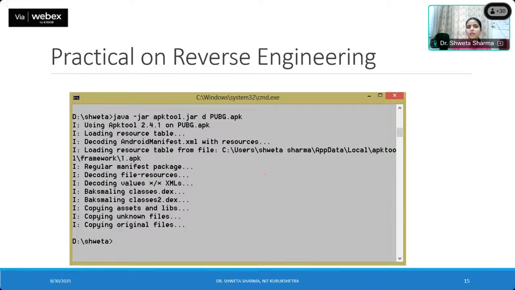The next step would be you need to write java -jar apktool.jar d. D stands for decompile. That is, I want to decompile my APK. It can be any APK.